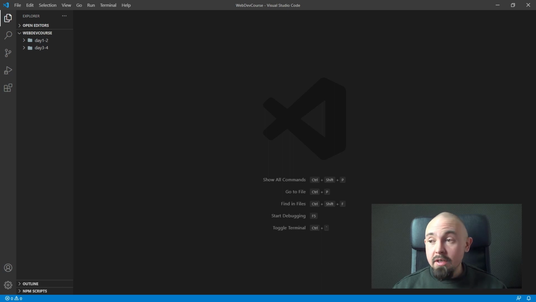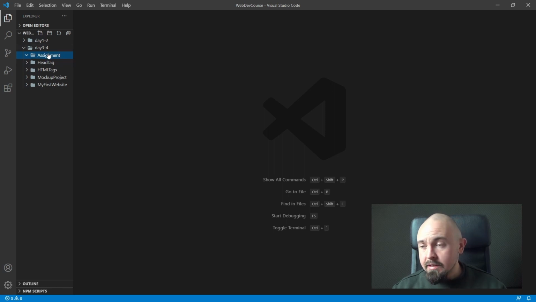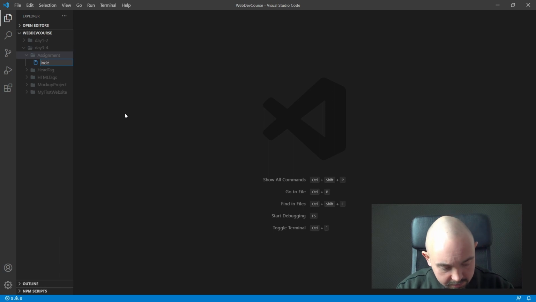Before you start, let's go to our code editor once again. As you can see, I have my web dev course folder open. Let's go to our day 3-4 folder, and you can see I have assignment folder created. So let's go into it. You can see it's empty at the moment. So let's create a new file. Let's call it index.html.